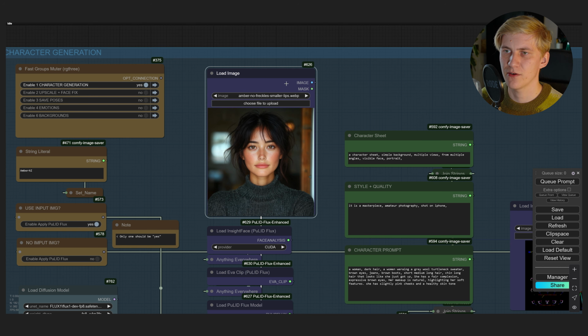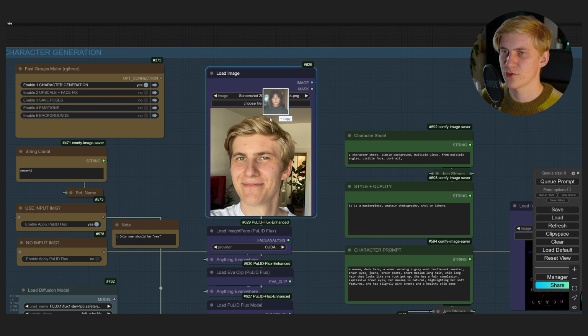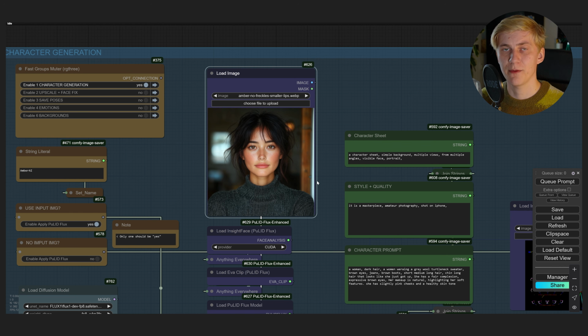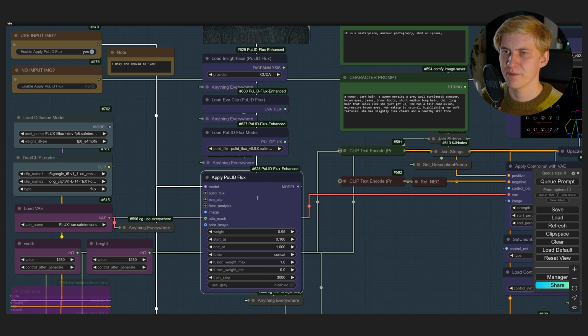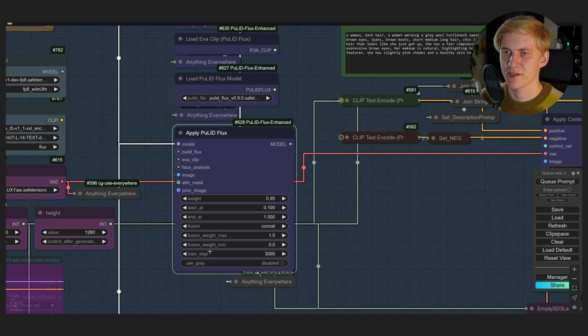And next, you need to load in a character here. You can just drag and drop it in here. And preferably it should be a frontal image of a face, like a portrait style image, and it should be well lit. Down here, in the Apply PuLID, you can set the strength, and I like to keep it at 95%. If you want to go for a more stylized look, for example, a Pixar character, you should reduce that to maybe like around 80% or something.